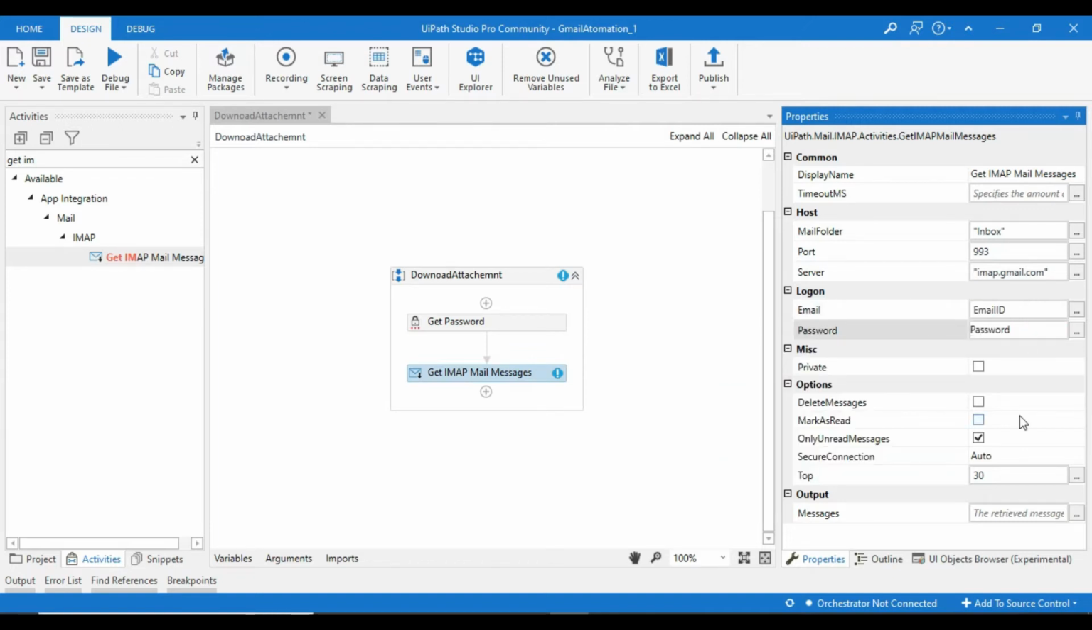The output of the reading mail we have to store in some variable. So let's create a variable here. I will create a variable, that is read all mails. Enter. Okay, so I am done up to this.